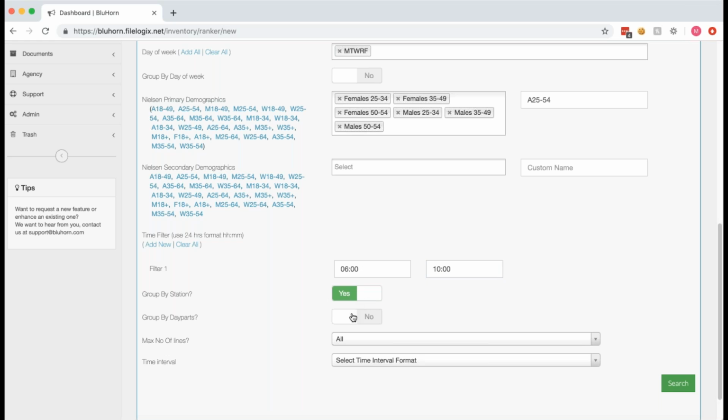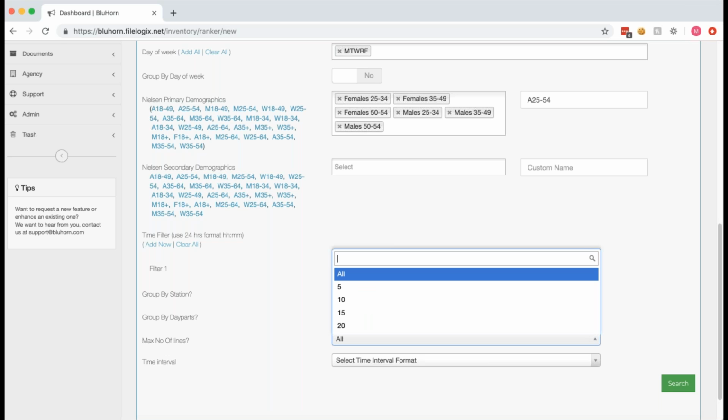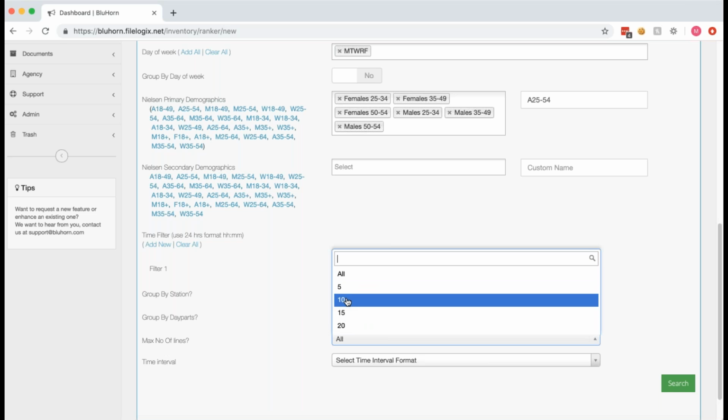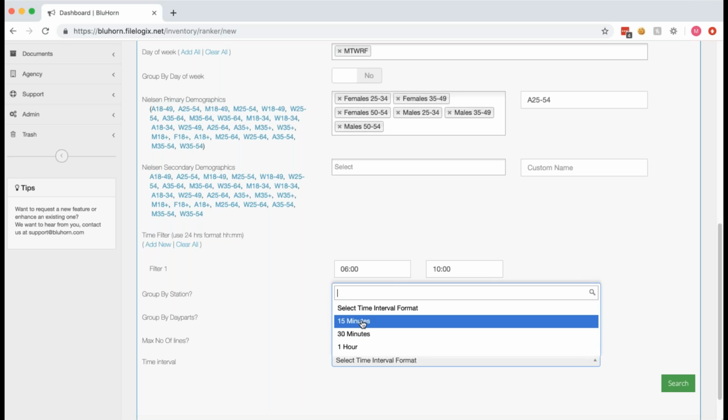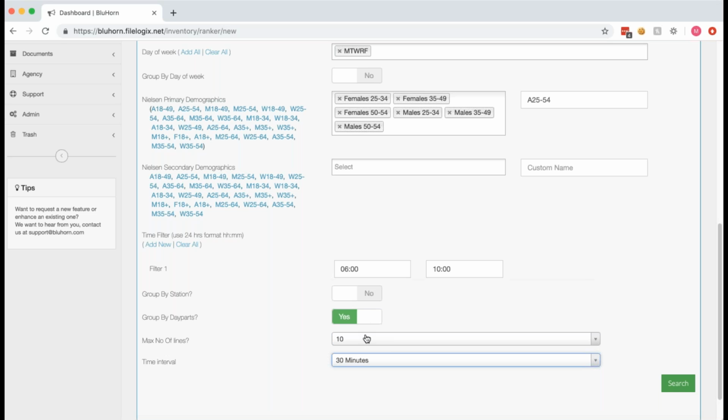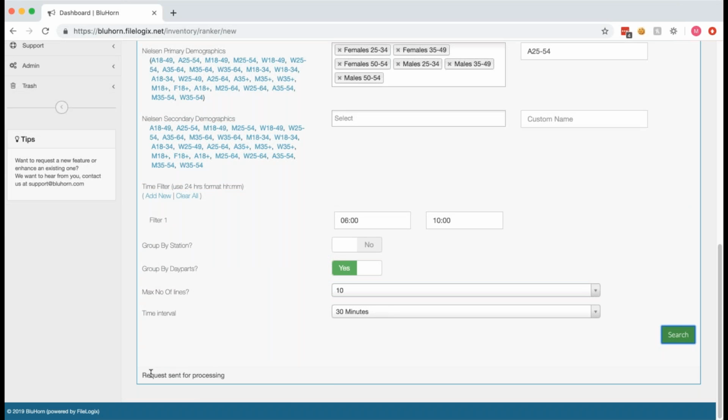You can choose to group by station or group by day part or both. You can set a maximum number of lines and choose a time interval format. These are the program times. Here you just click search. When you're done, it will tell you the request was sent for processing.